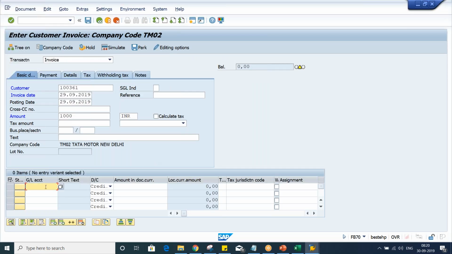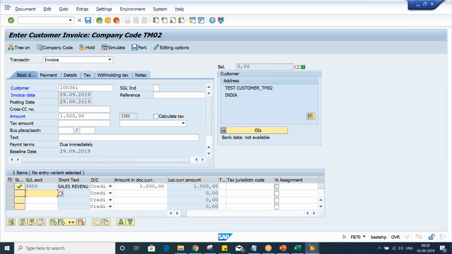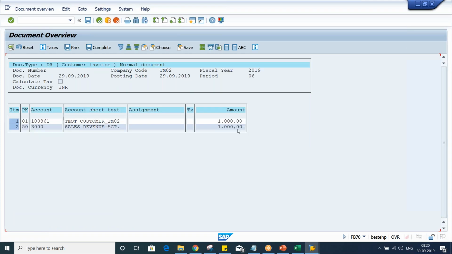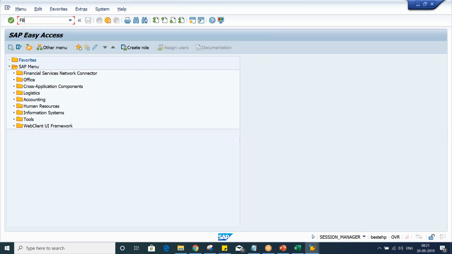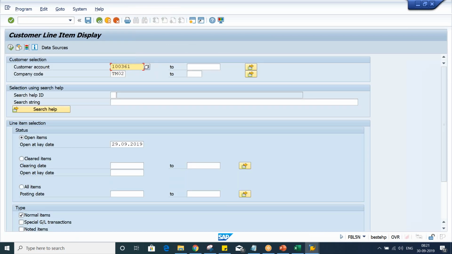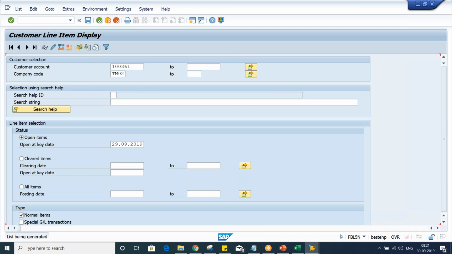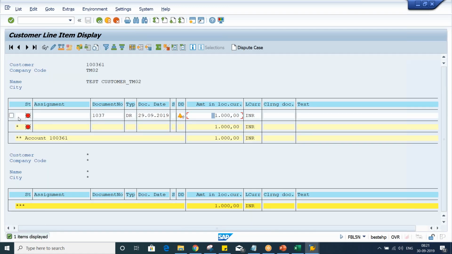Now what we have done is set up a sales revenue GL 3000. Give your credit balance here, 1000, and press enter. Everything is perfect, there are no issues. If you want to look at the accounting entry, you can click on simulate. Look at here, 1000. Just save it. If you want to have a look at customer balances, create a session, FBL5N. Look at here, we have an open item worth 1000.